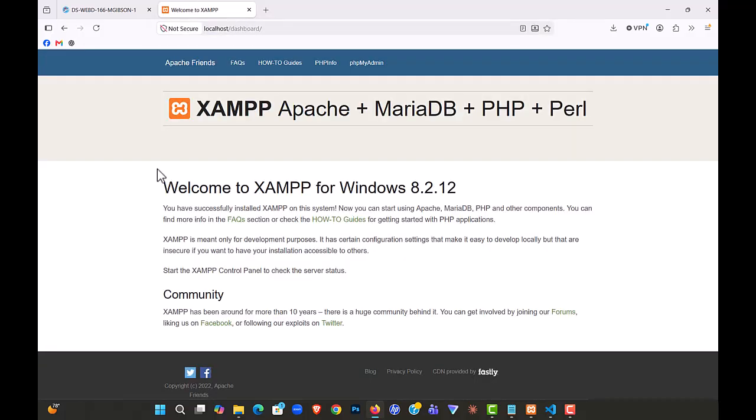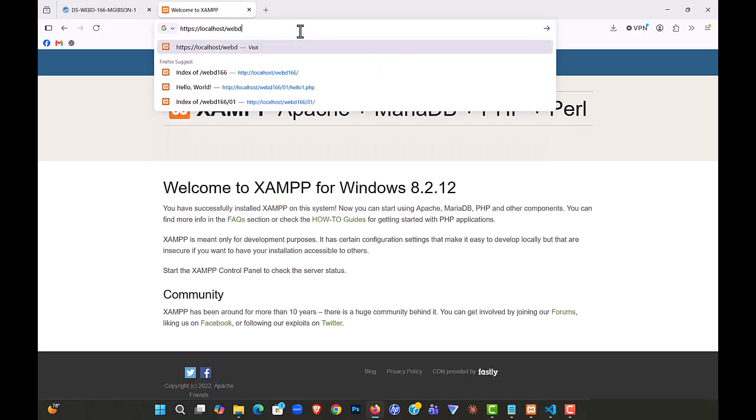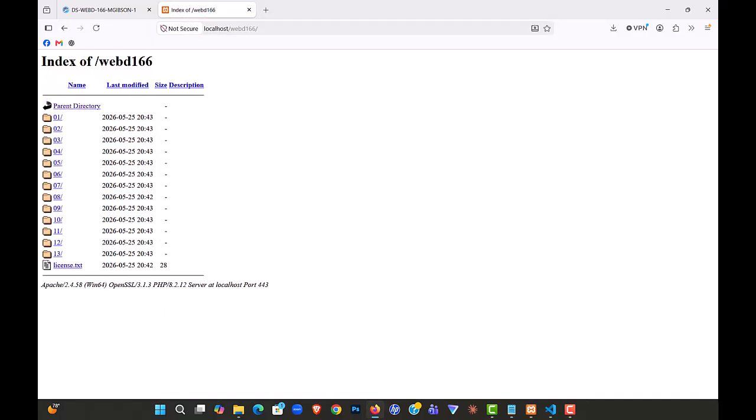I have launched localhost in my browser, and I see a web page which displays the XAMPP application. Notice it has redirected me to the dashboard. To view your webd166 folder, I'm going to just remove the word dashboard and type in webd166. You will now see a list of your chapter files displayed. The book's files are stored in this folder, allowing you to access the sample code for each one.